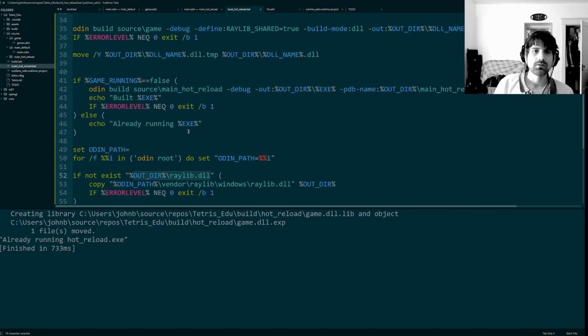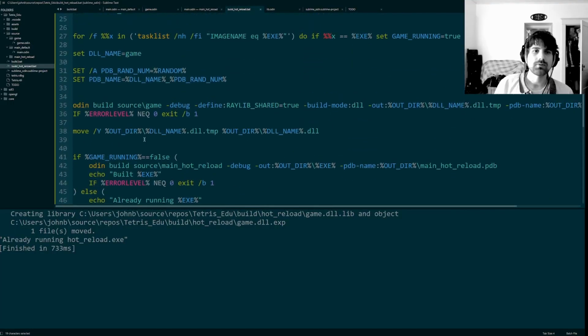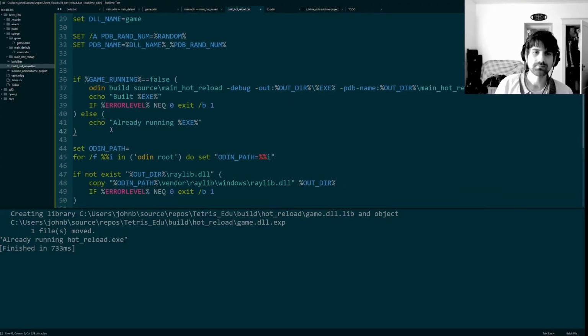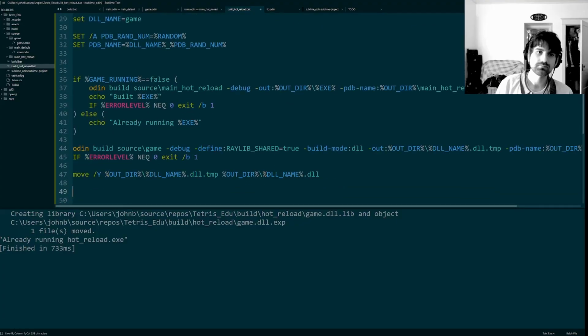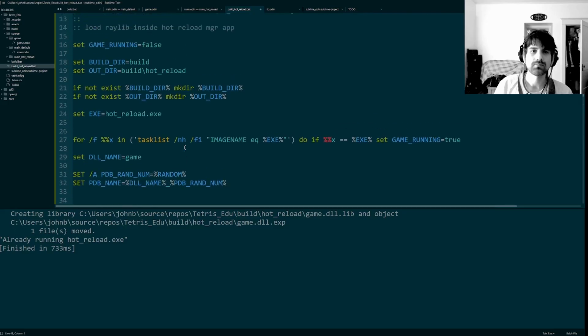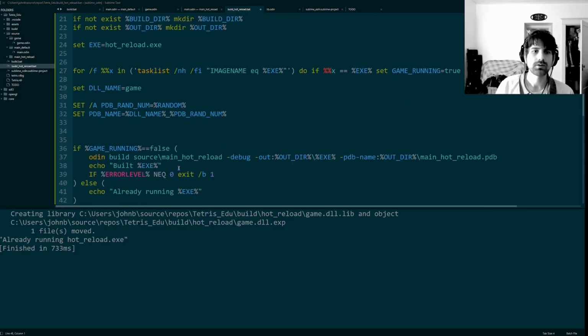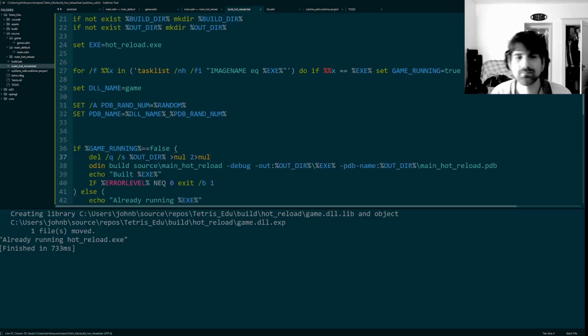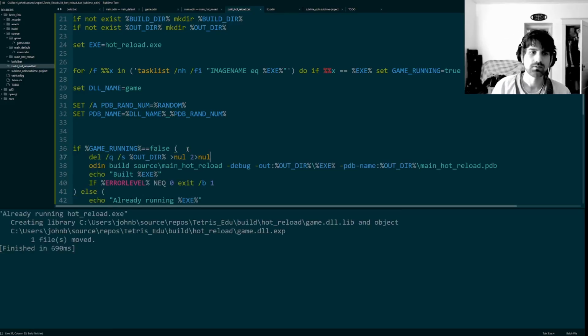So in here, so if game not running, and let's move this down here. So if game not running, what we want to do if the game's not running is we just want to completely obliterate what's in the output directory. So let's do that.